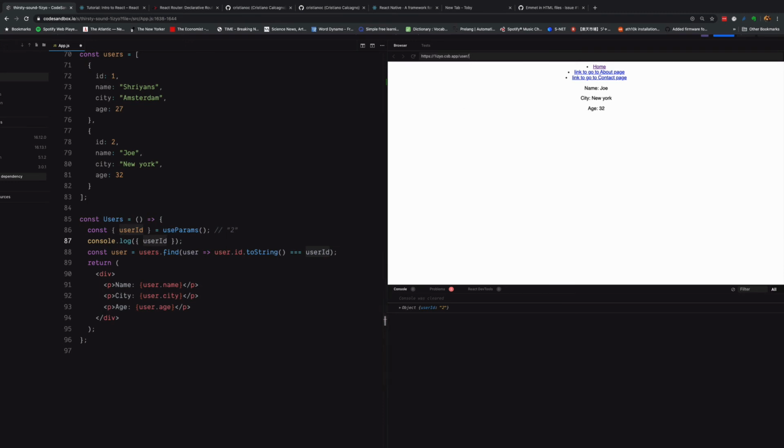Because this userId could be something like user1 or something like that. So this is always a string. The router doesn't know that this is a number per se. It is part of the URL, which is already a string. So this userId comes as 2 as a string, and we are saying try to match any users which have an ID, and when that ID is converted to string, it should be equal to the same userId that's coming from the parameters. We are only converting here to string because from the parameters we always get a string.